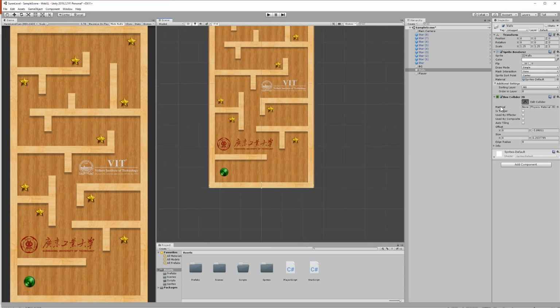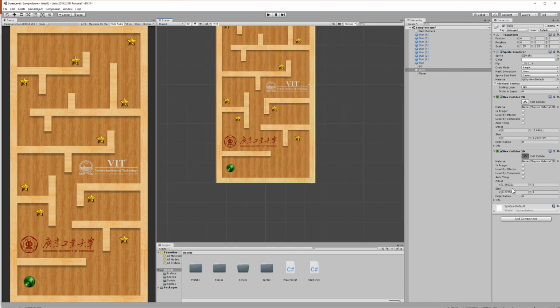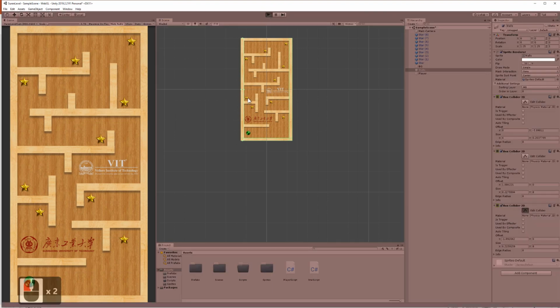Okay, so your collider is added. Then you go for one more box collider, and you edit this collider like this. I know you will hate this. Add one more collider, edit the collider this way, and you need to do this for the rest of the things as well.